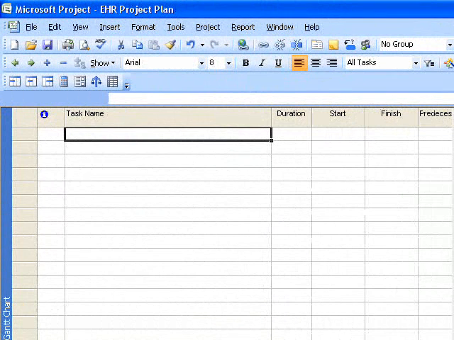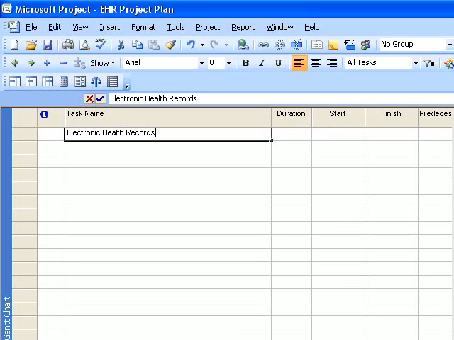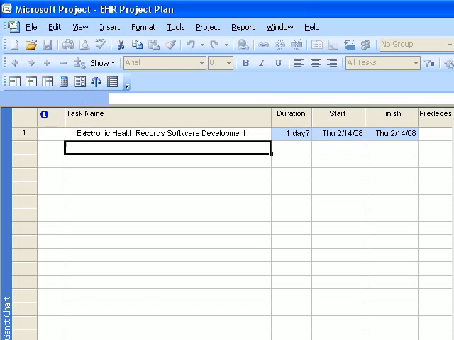Now that you've saved your project plan, the first thing we'll do is enter the tasks that are involved in this project plan. The tasks are listed in the course website under the Rapid Analysis section. As you remember, the first line contains the project name, which in this case is called Electronic Health Records Software Development. Click Enter. The first summary task listed on the course website is called Patient Information Management. Go ahead and type that in.